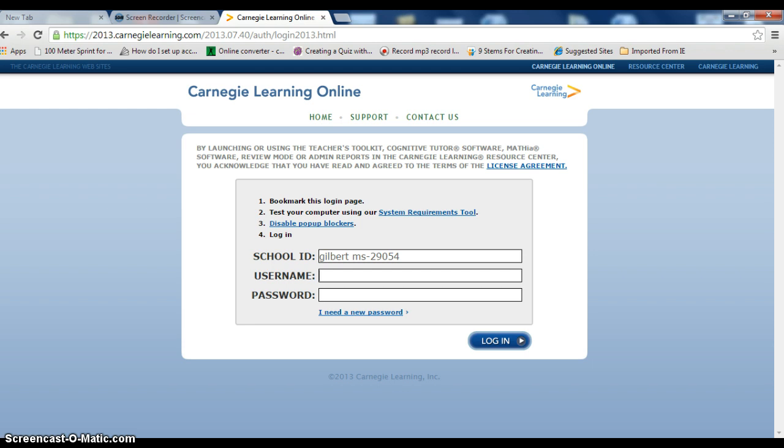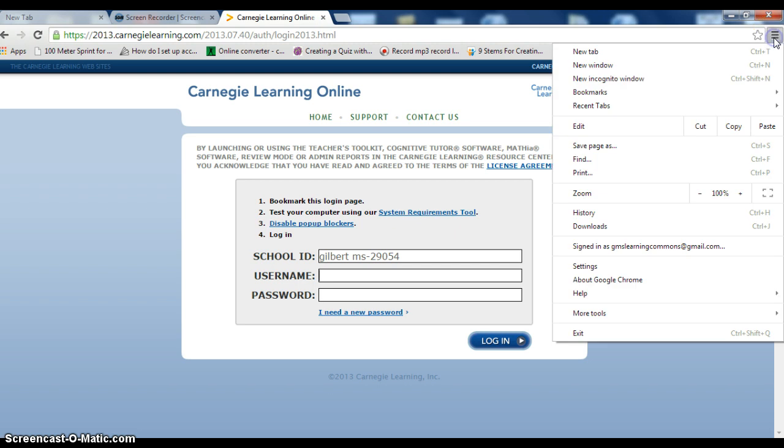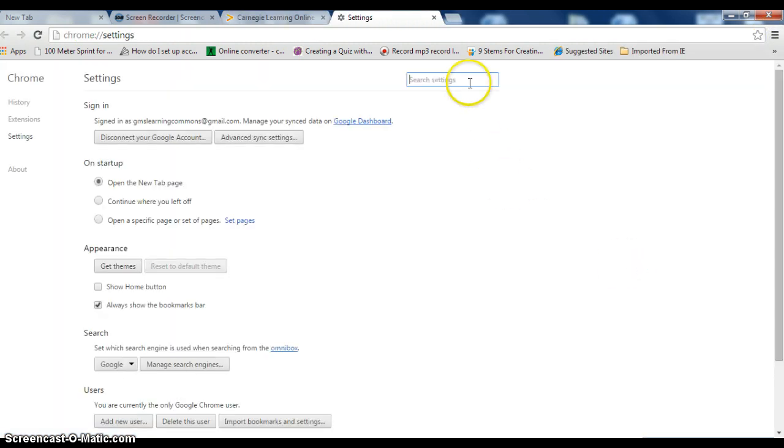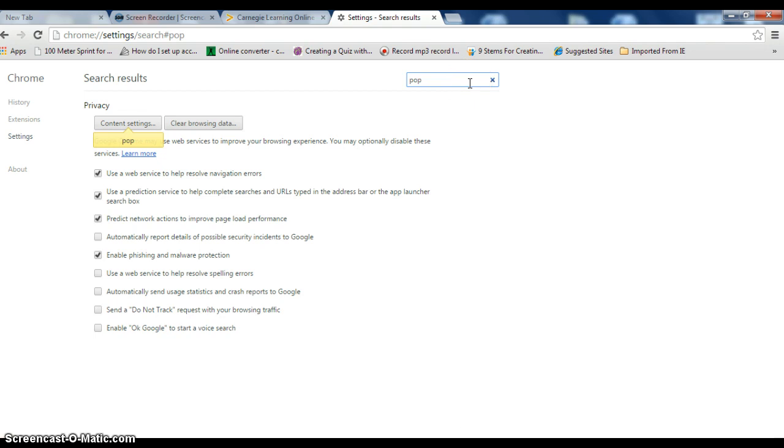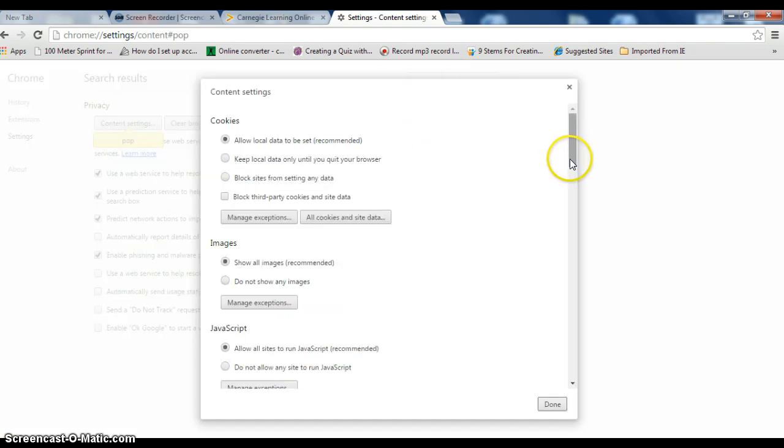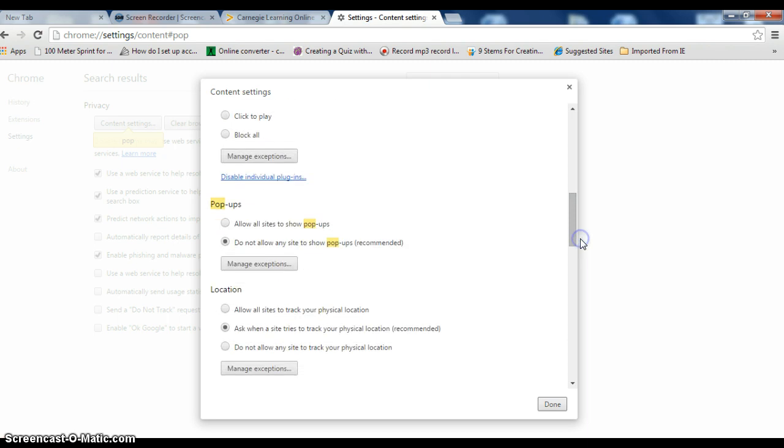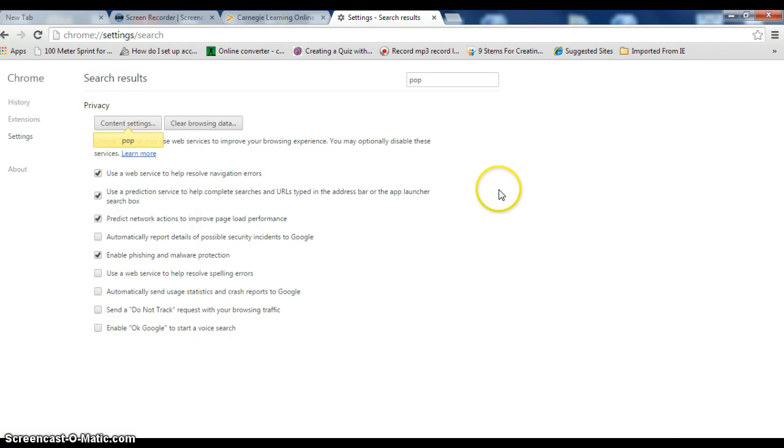The first thing you're going to need to do for the Lite version is make sure you've got your pop-up blockers cut off. In Google Chrome, you'll go to the three little lines in the upper right hand corner. Scroll down to Settings. Once the settings open, if you just click Pop in the search area and then click Content Settings, you'll scroll down. And then here you're actually going to need to allow all sites to show pop-ups. Click Done when you're done.